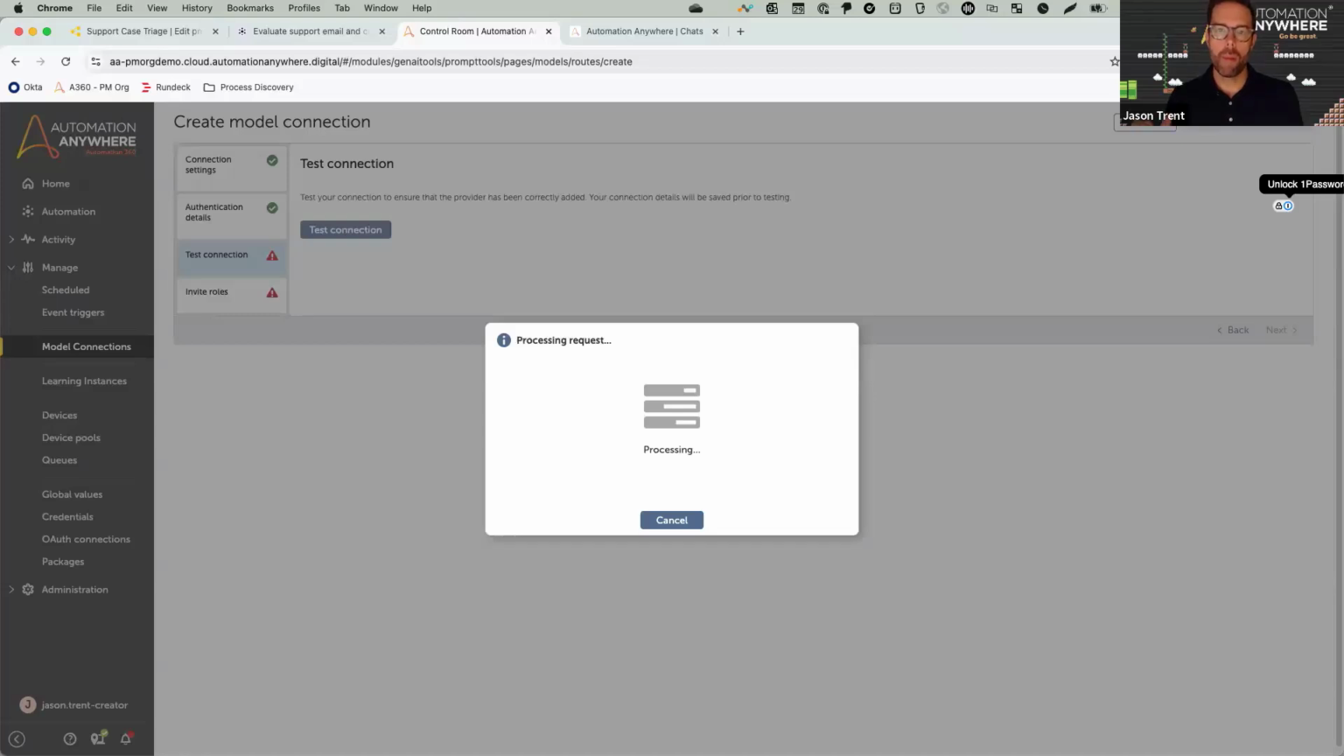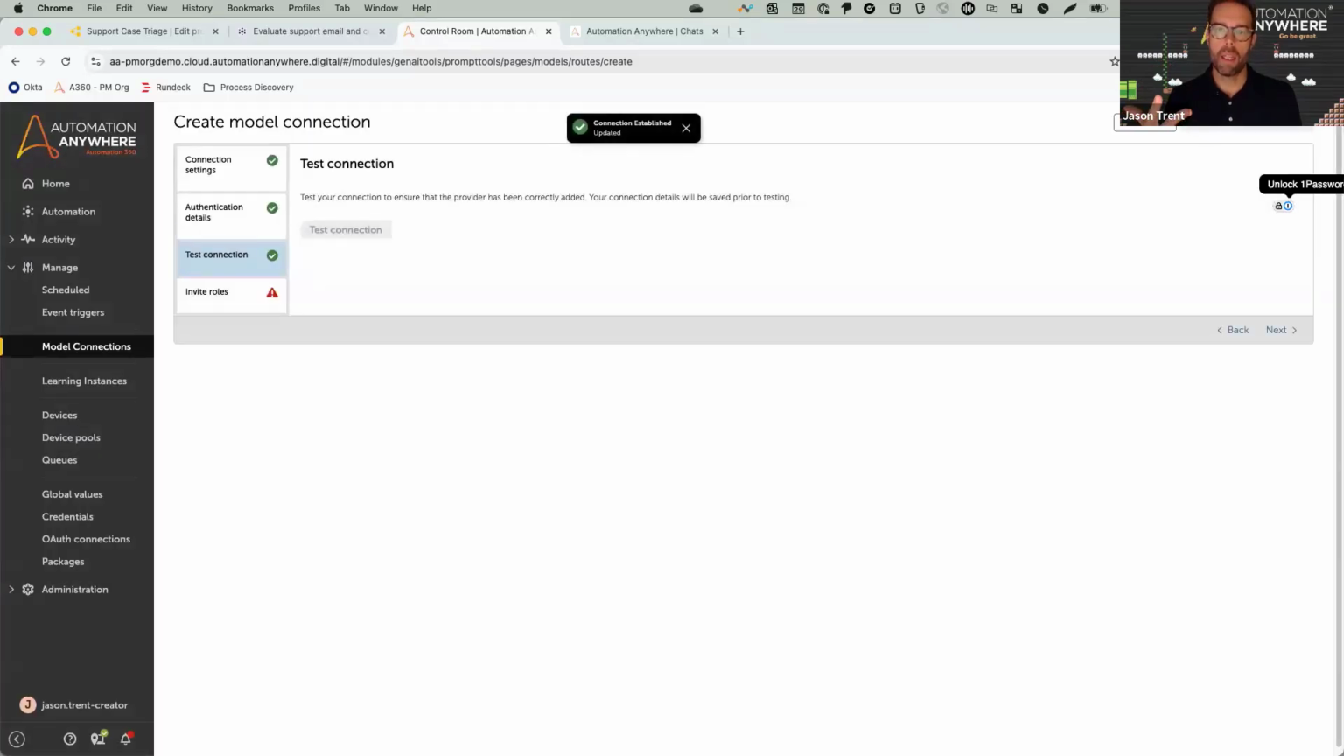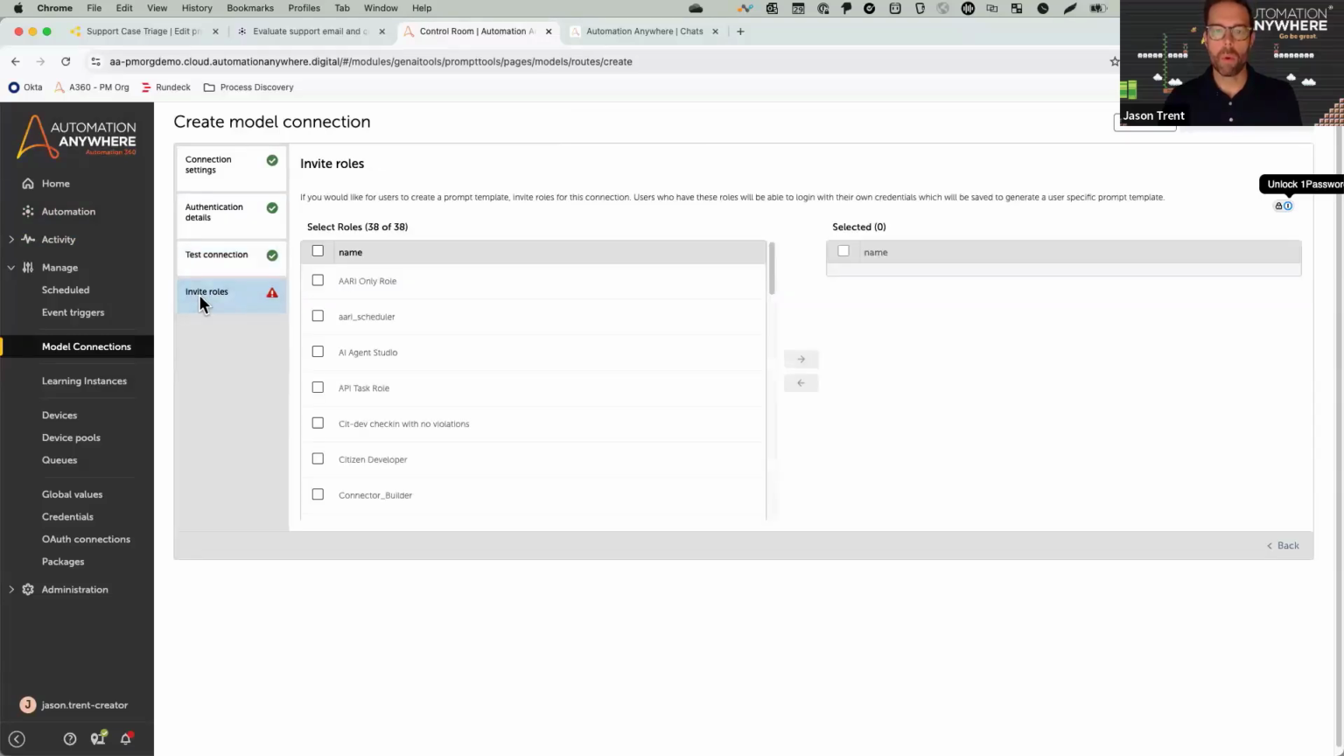So with this model connection named, all the authentication details provided, and now that the connection has been validated, I can go and do what's called invite roles. Invite roles allows me to share this model connection with a particular user, team, group, role, however you want to manage it.